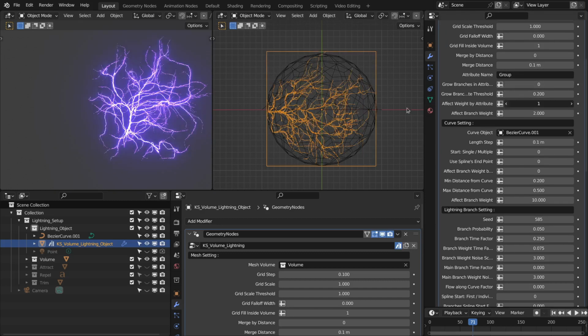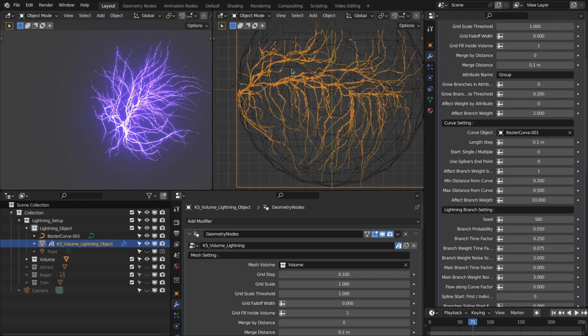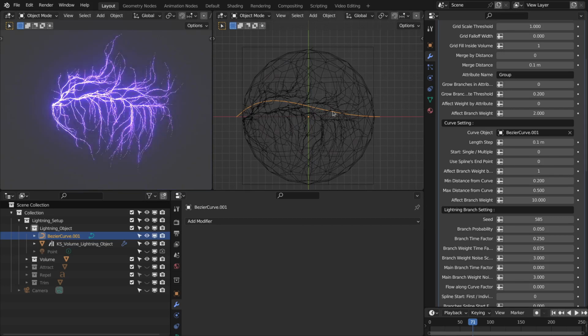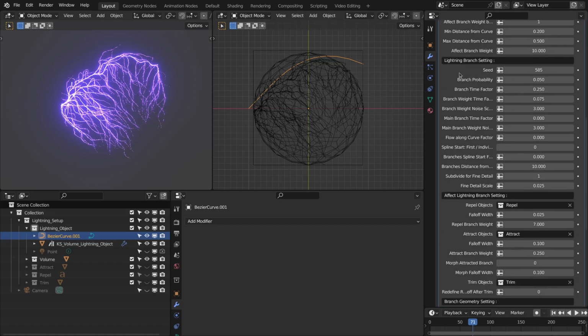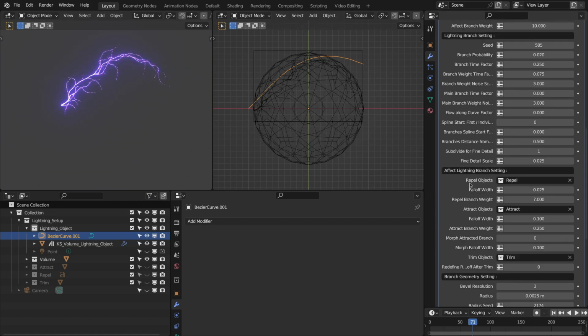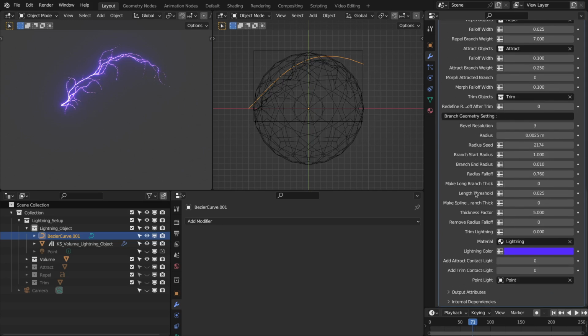Let me disable this attribute based option. Let's enable this one. See, it is concentrated along this curve. Let me go to the top view. See, so you can create different patterns by combining different meshes together and with this curve option. And here you can basically change the branches of this lightning, and you can affect them with the curve. See, maybe even closer to this curve, and you can attract them, repel them, and you can define the geometry of these branches.